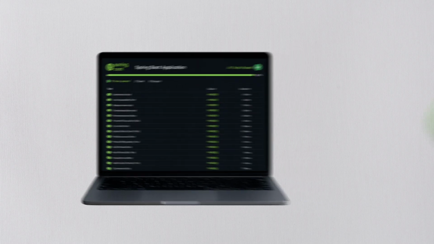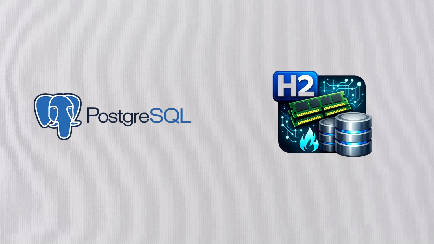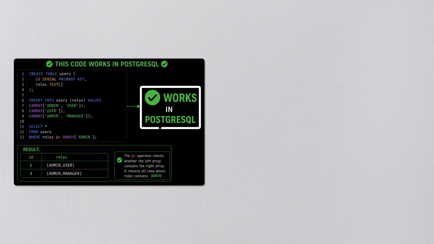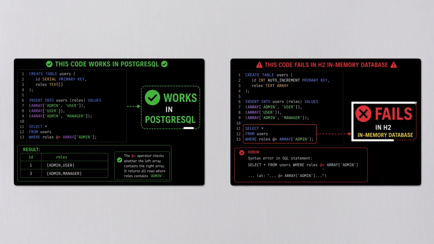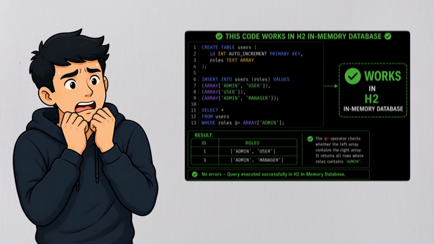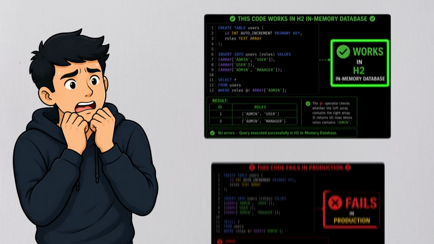The test is green, but the application fails. If you're testing Postgres with H2 in-memory database, your test might be lying to you. This query works perfectly fine in Postgres, but in H2, it can't run. And even worse, sometimes H2 lets your test pass while production fails.